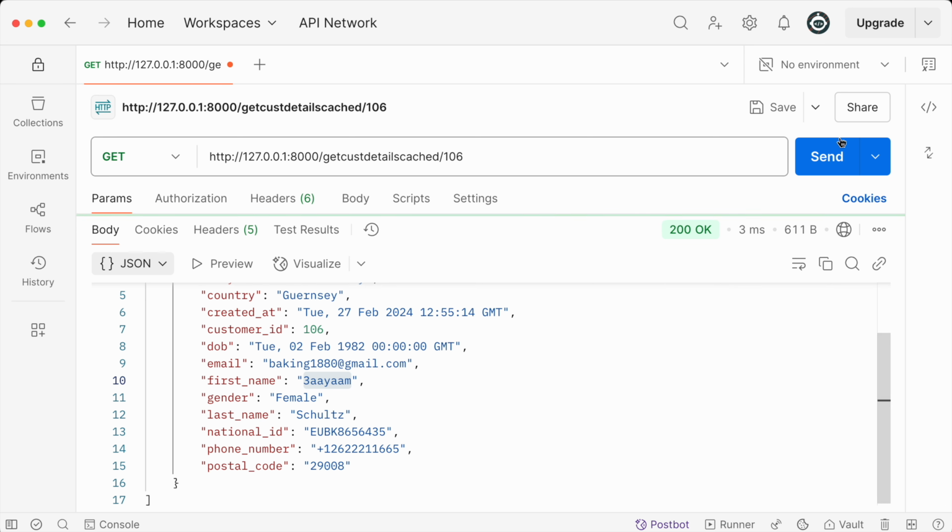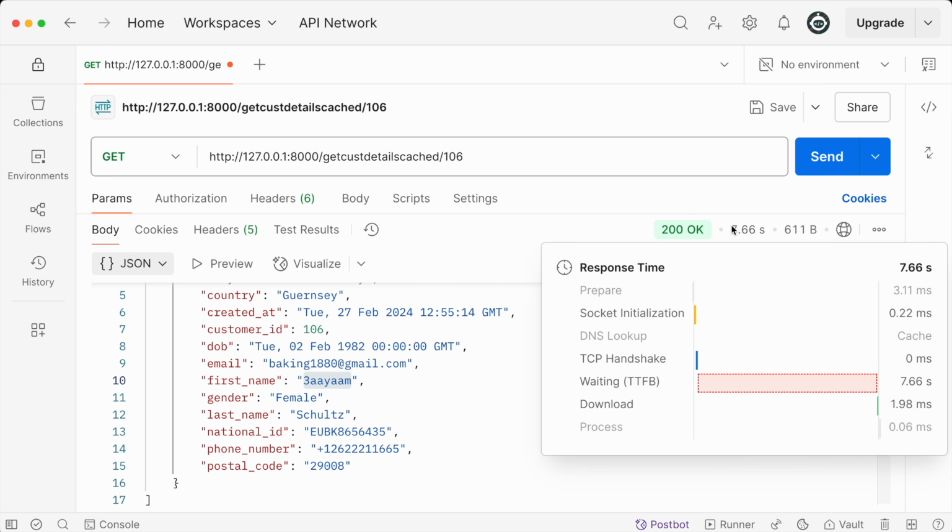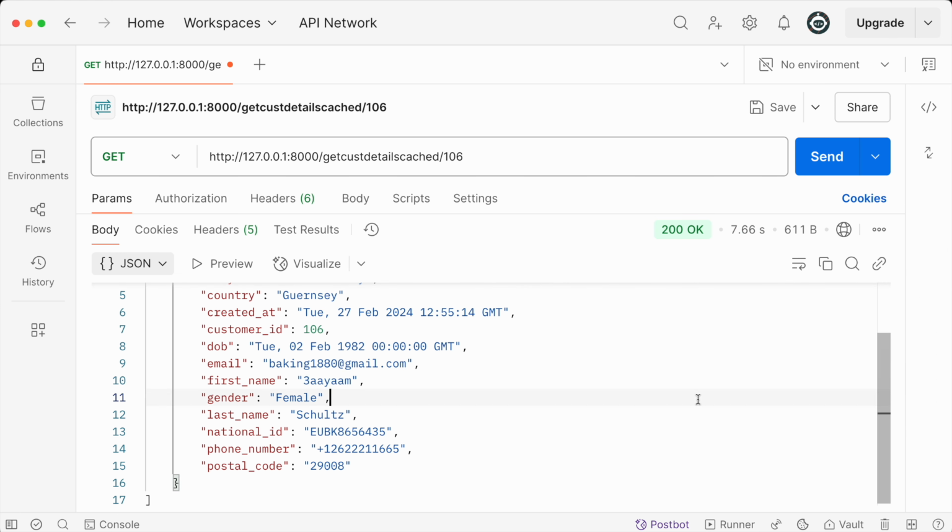I hope 30 seconds are done. And now it is going to the database again. So the execution time would not be in milliseconds, it would be seconds now. So it is 7.66 seconds. So it is working as expected, right?